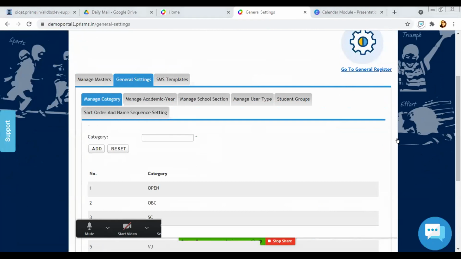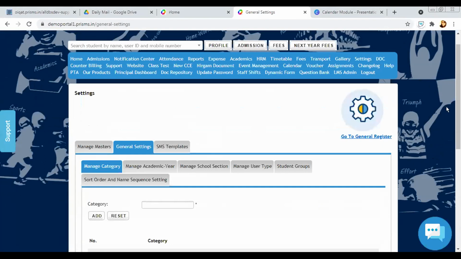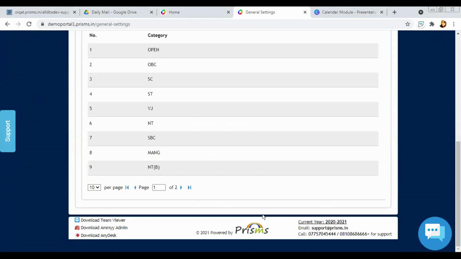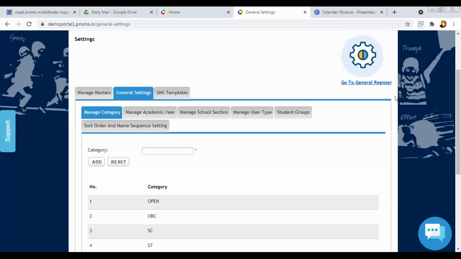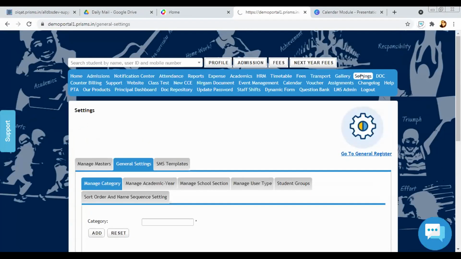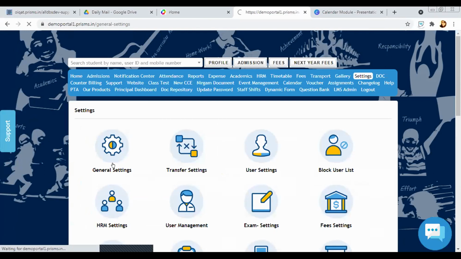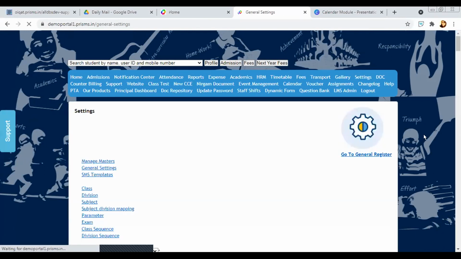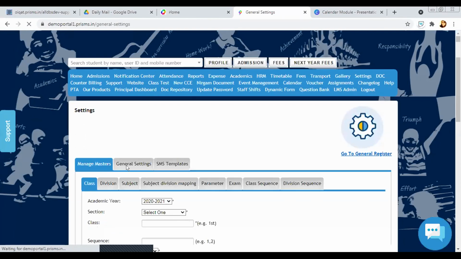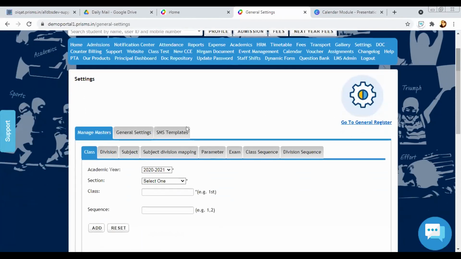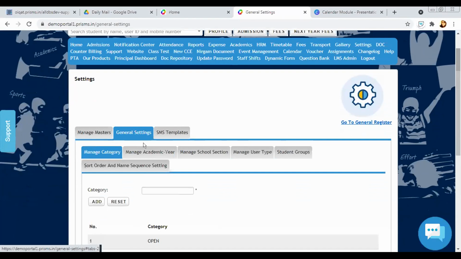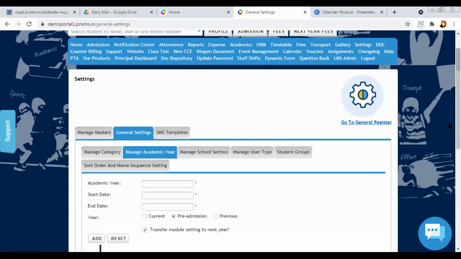Okay, so I'll start from the top again and I'll go a little bit slow. First, whenever you're changing an academic year, you need to see what the current year is that you have set up for your portal. After that, you need to go to settings. In settings, you need to again go to general settings. In general settings, again, there's a sub tab called general settings. And in general settings, there's a tab called manage academic year.